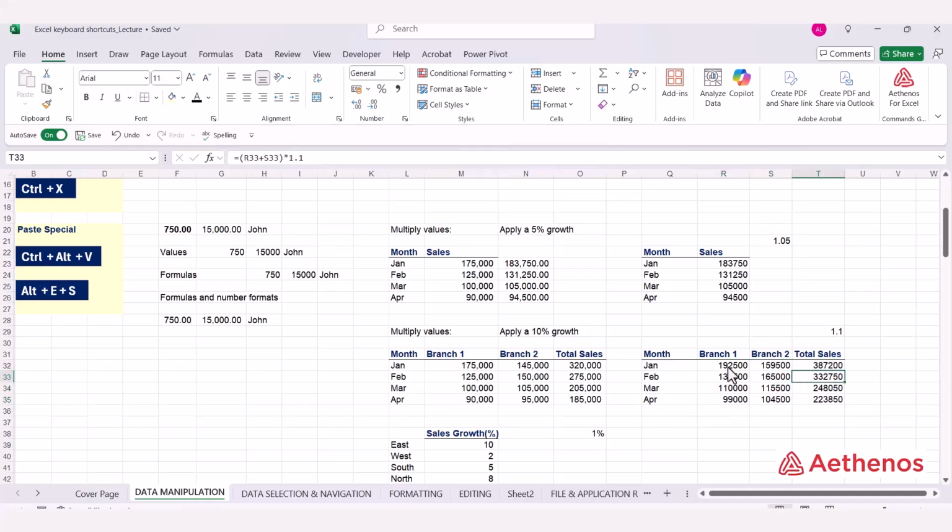So here everything has been increased by 10%, and if you look at the figures, they don't have any formula because they are just numbers over here. But the formula is still intact. That is R32 plus S32, branch 1, branch 2 sales. But see, here we had the multiplication by 1.1 added. So the formula has also got updated. The formula is still there, but it has been increased by the 10% growth rate.